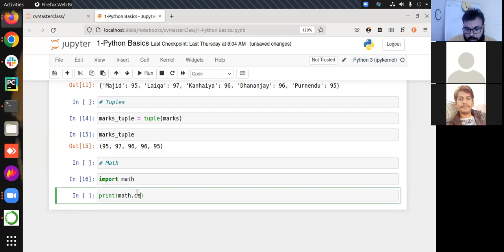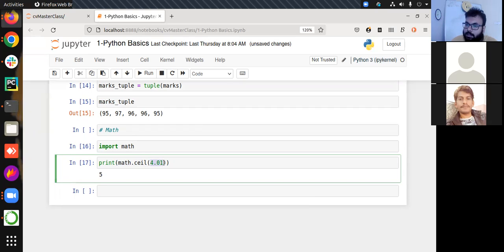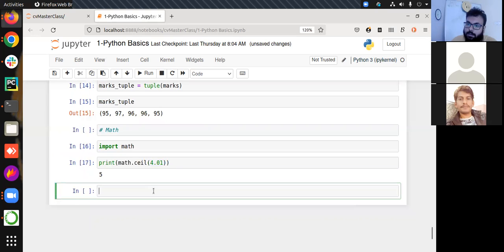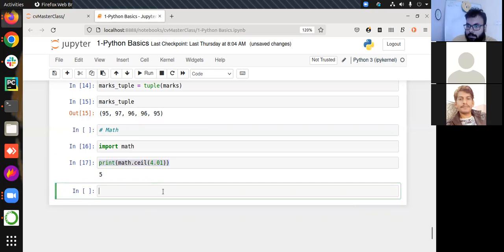The math dot ceiling function is there. If you do this, I think you can expect, tell me what the output is. Output will be 5, right? Because it is the ceiling of 4.01. It means the next integer number. Okay, and similarly we have floor.